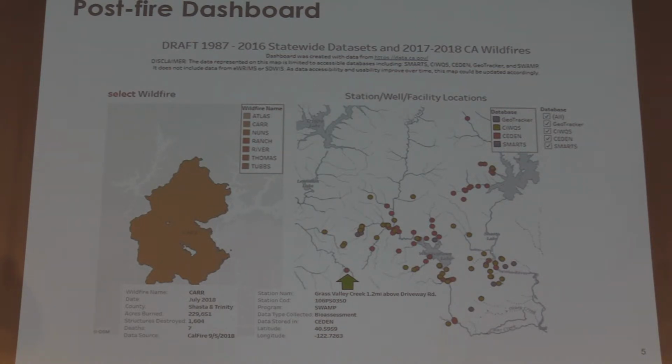So if you click on one, in this example I clicked on the Car Fire, and the map zooms in to all the monitoring stations and wells within the Car Fire that the Water Boards has data for. If you hover over the Car Fire shapefile, these CAL FIRE statistics will pop up, displaying more information about that wildfire from CAL FIRE.